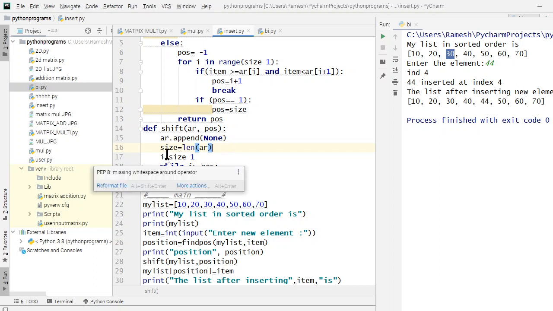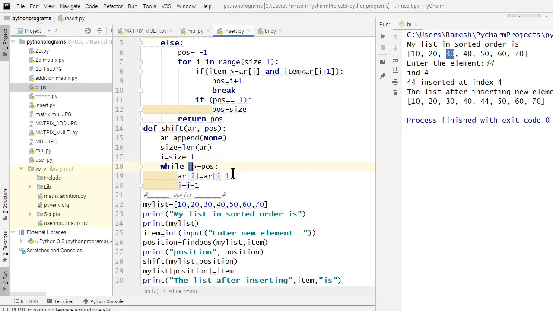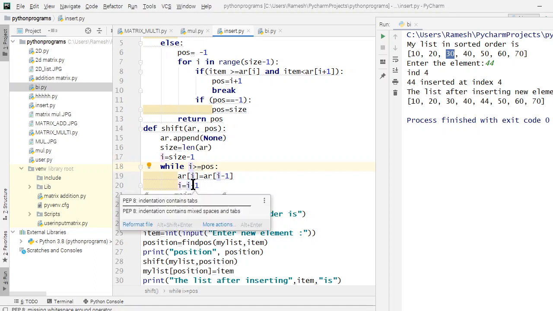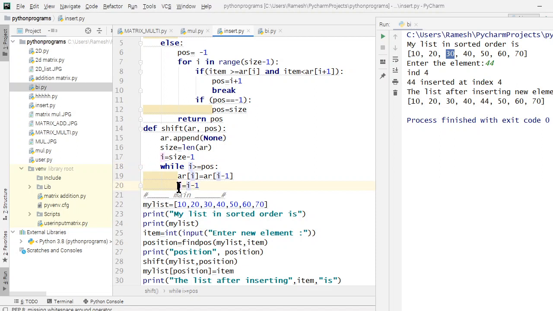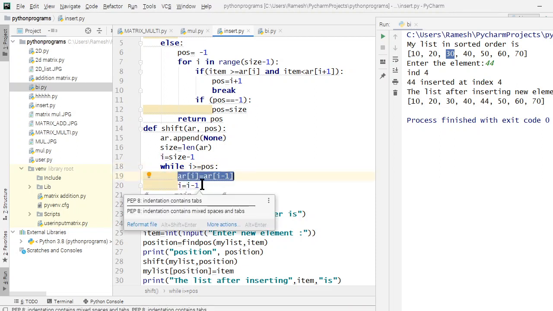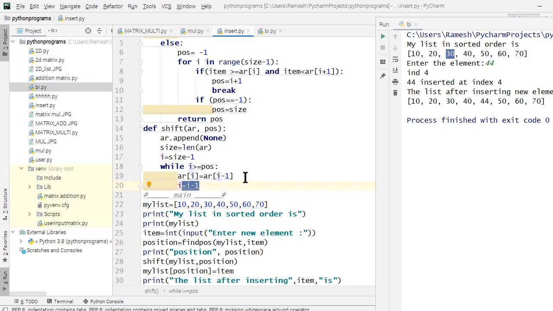Okay, now I is 7. Okay, now again we will run the while loop. Here initially I is 7, now we are applying the shift operation that I have already told you. Again we are applying the minus, we are decrementing the I's value.